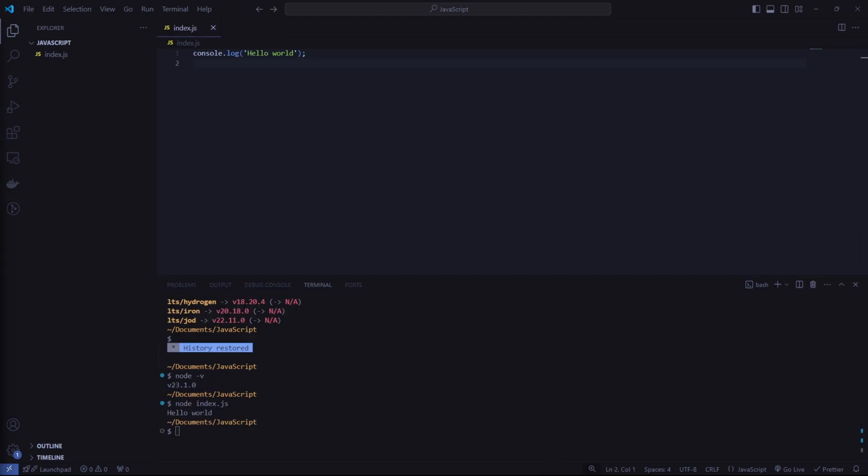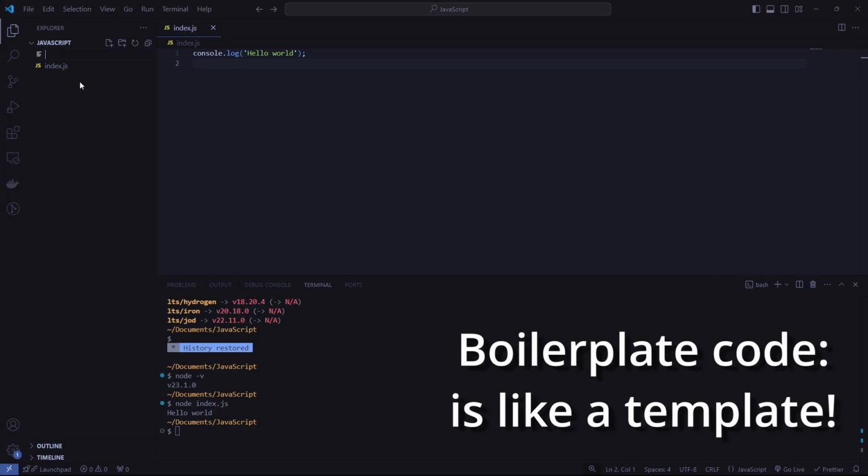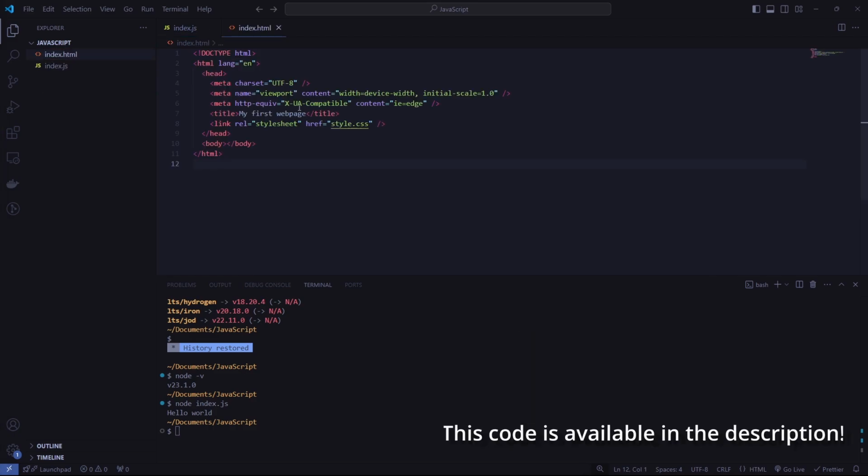Now remember, we can run JavaScript in a web browser like Chrome. Let's make an index.html file and paste in some boilerplate code. Now HTML, this file builds the structure of the web page. This series will not cover any HTML, as it'll just be for JavaScript, so don't worry about any of these. However, knowing HTML is an essential skill in web development.